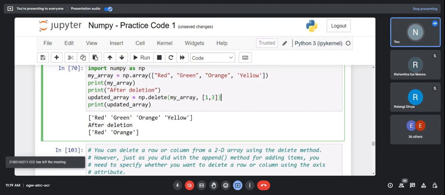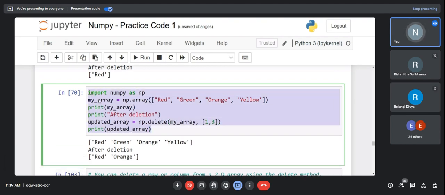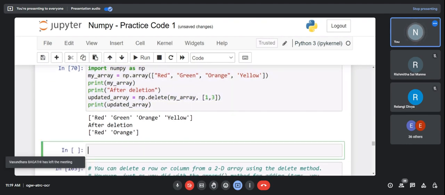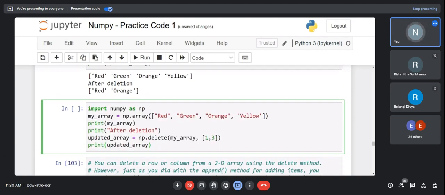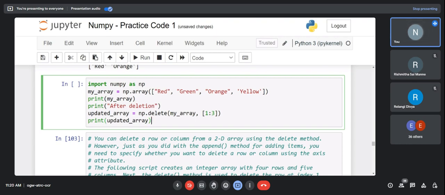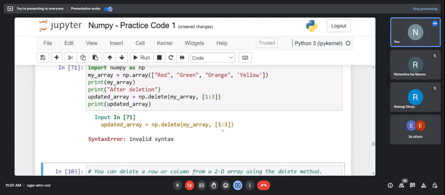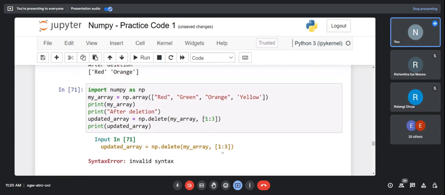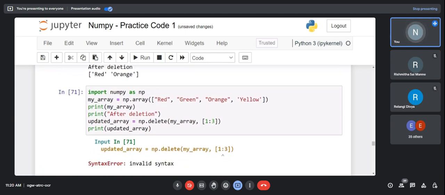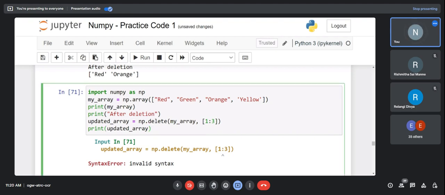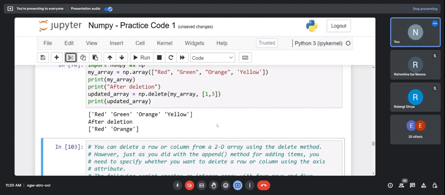Now, as she said, sir, I have a comma. If I take a colon, she gave me one more idea to use, a logic like 1 colon 3. Is this also possible? Let me run this code. Okay, it gave me an invalid syntax. So you can't use a range like 1 colon 3. That means delete 1 also, 2 also, 3 also. No, no, you give 1 comma 2 comma 3, but 1 colon 3 is not possible, so it's an error. Okay, let me remove this code now.